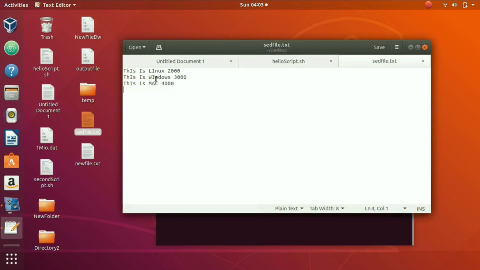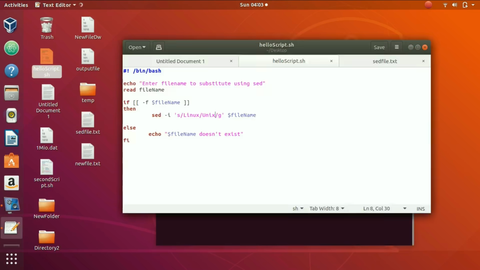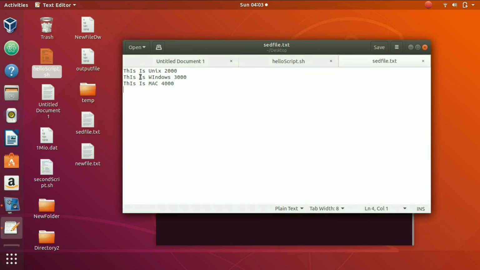you can see that it has not replaced it because the L is capital. So make sure that you take care of the case sensitivity, or you use a flag which takes care of the sensitivity as well. So we write Linux this way, save it, and run our script with the file name sed file.text. We hit enter, and if we reload, you can see that Linux has been replaced with Unix.